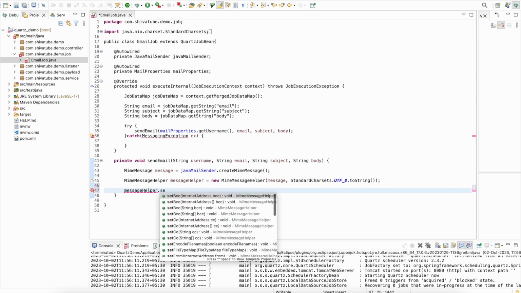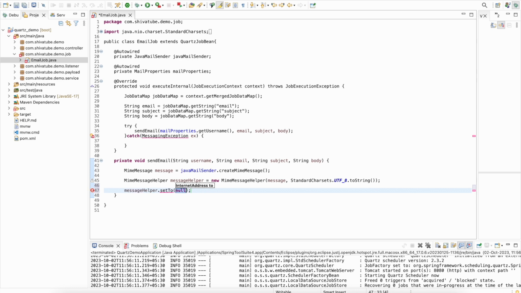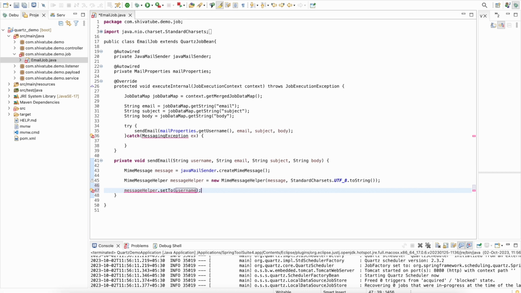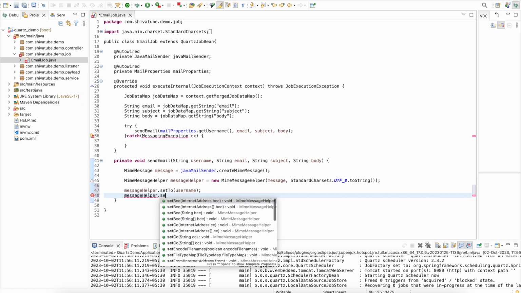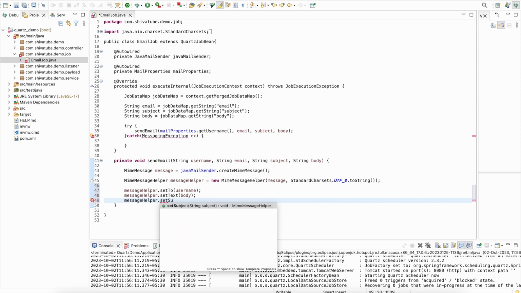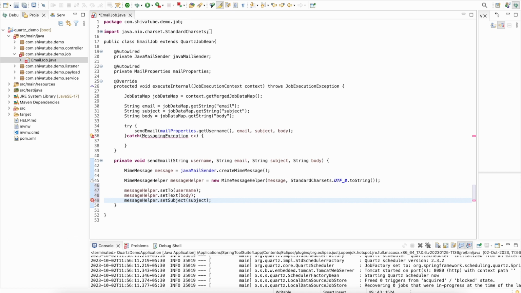So helper dot set to, so username is to, right? Message helper set text, that is body. Message helper dot set subject, that is subject. And from we need to send, sorry, this to is nothing but email, right? From we need to send, that is username.